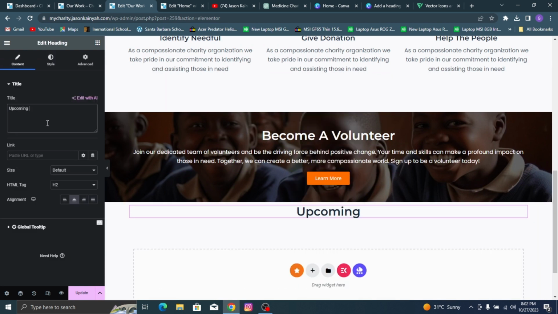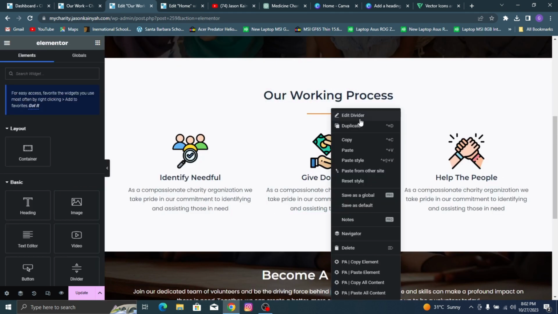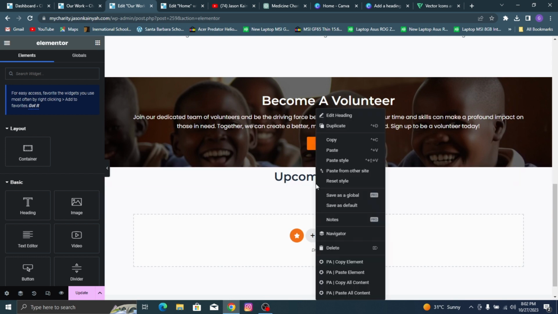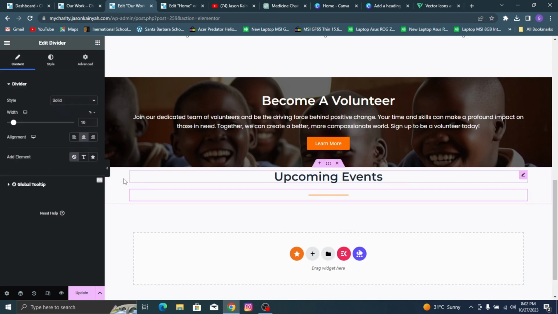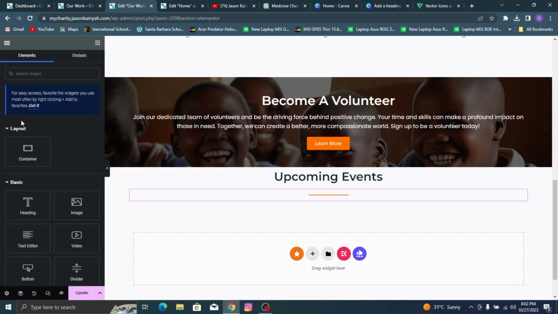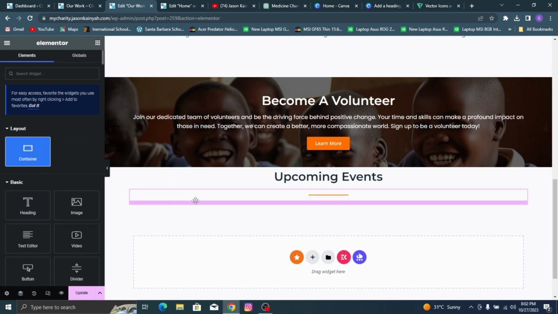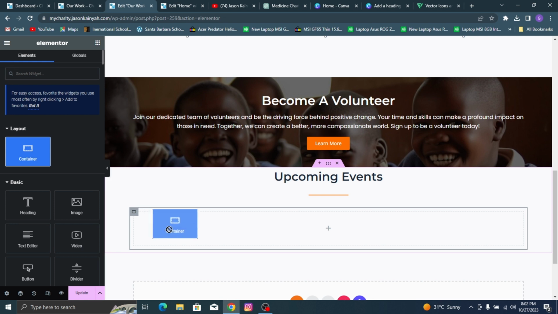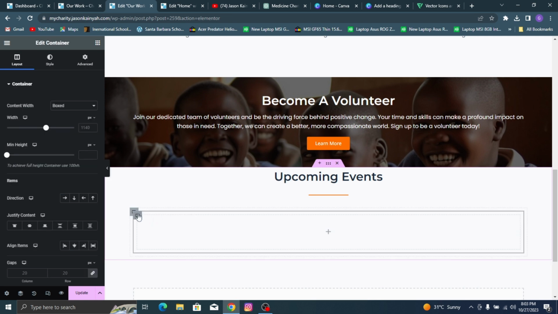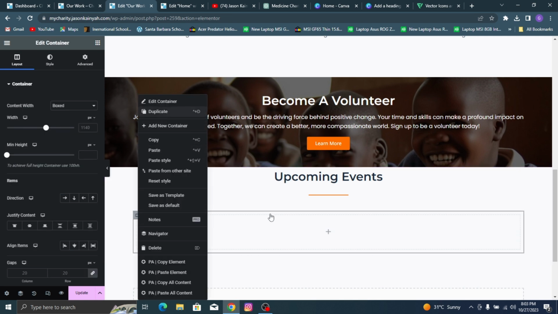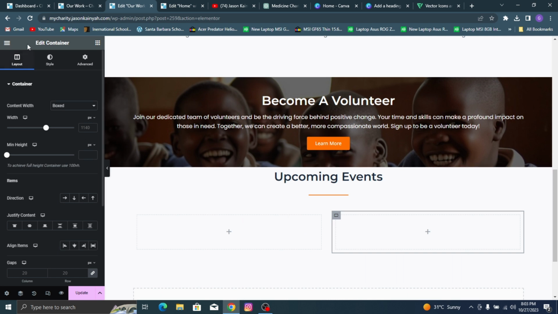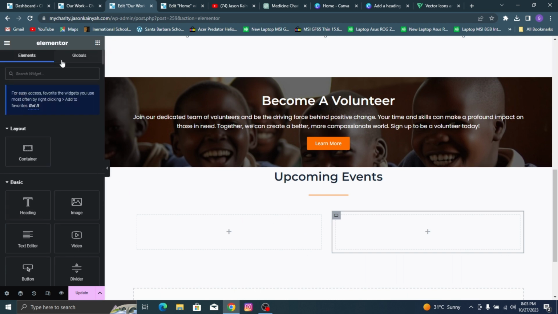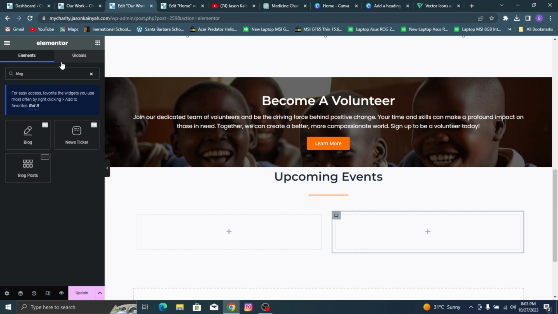Change it to upcoming events, then right click, copy the divider, and then come and paste it at the bottom. Then what we'll do is we have to drag in a container below it and make it a horizontal container, drag in another container, and then right click and duplicate that container so I will get 2 inside. Then go back and then just look for blog, and then we'll put this in here.